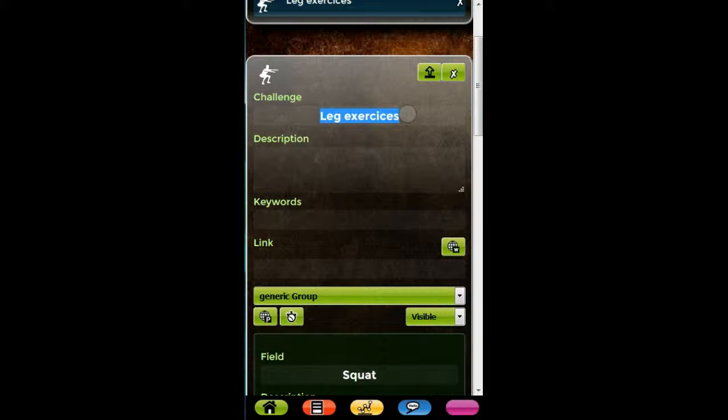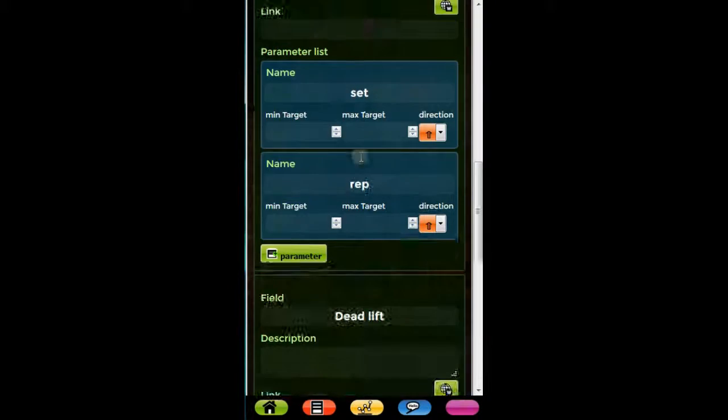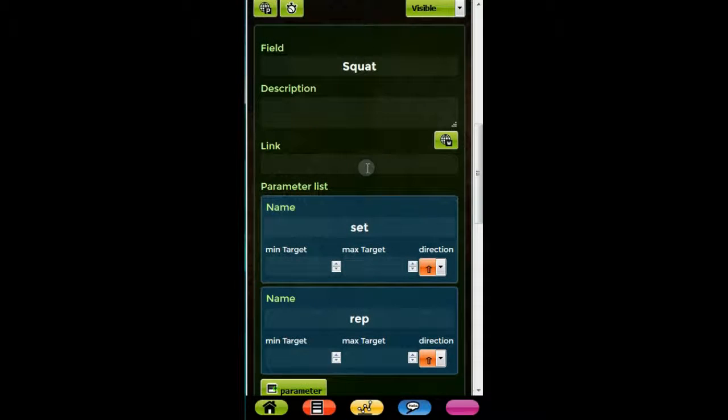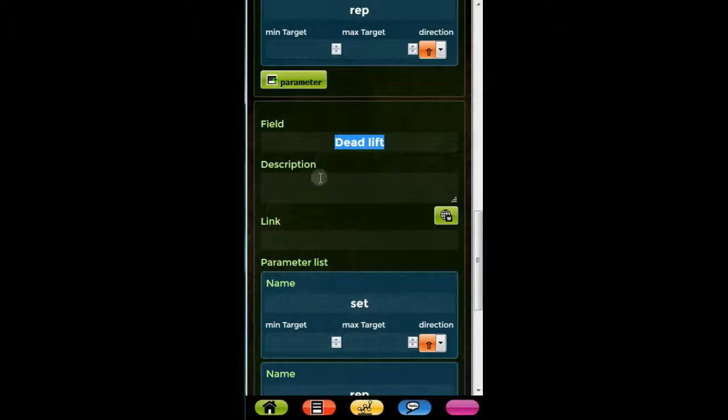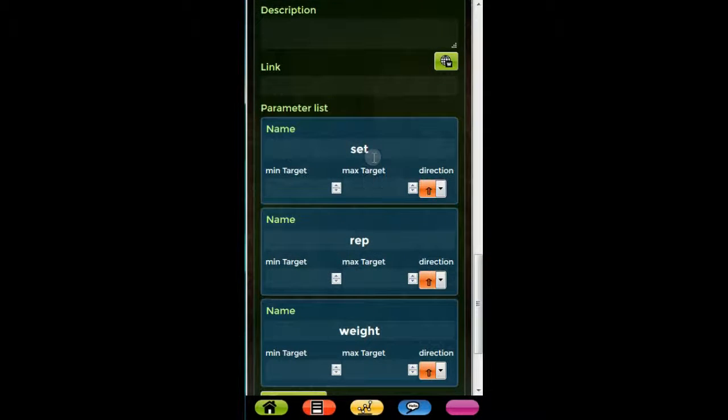The name was leg exercise. This challenge has two fields, squat and deadlift. In the squat field we have two parameters, the set and repetition, and in the second field we have three parameters, set, repetition and weight.